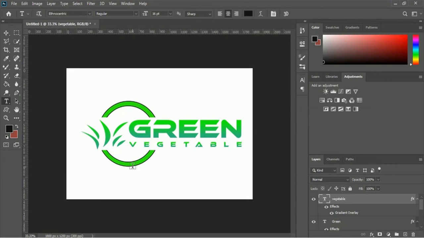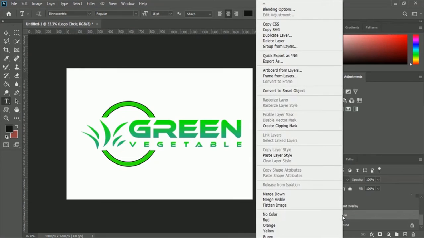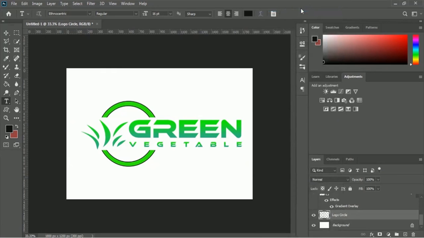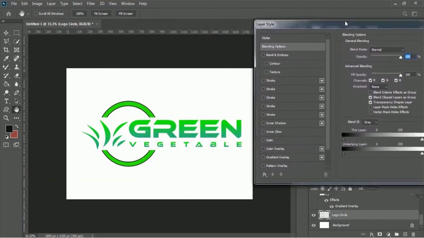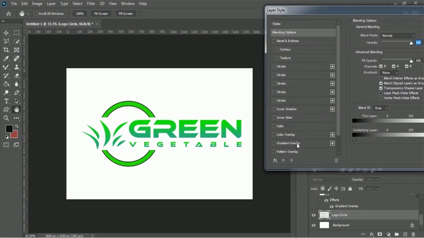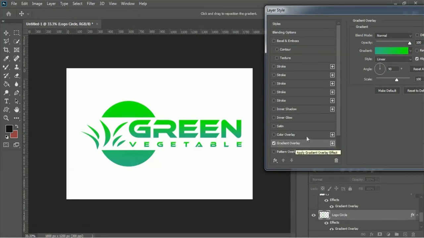And right now we will change the color for this round shape circle, and we will use the gradient overlay for this round shaped circle. So we have to select this layer first. So where is the layer? Here is the logo circle. So we have to select this logo circle layer, and then right click with our mouse on this layer, and then we will go for blending options. So here is the blending options, and we will go for the gradient overlay option. Okay, you can take a look.